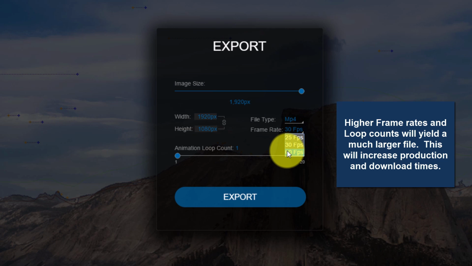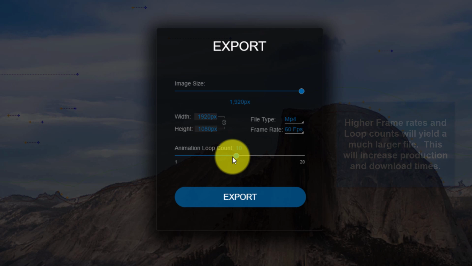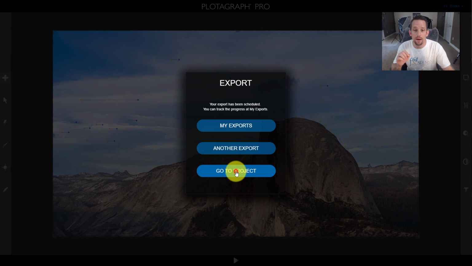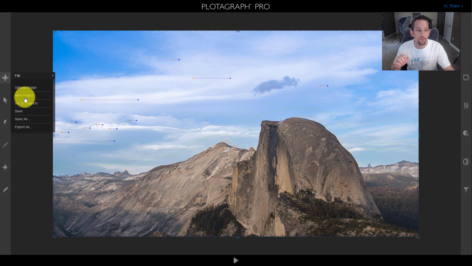And now I can choose the frame rate to be 60 frames per second. The animation loop, this is how many times it's going to play. So if you are at 60 frames per second in an MP4 with 10 animation loops at about 2 seconds of motion, then you're going to look at about a 20-second video, and we'll just go ahead and export that out. So now what I'm going to do is I'm just going to go back to my project, and I'm going to go into some of the other projects that I've done.